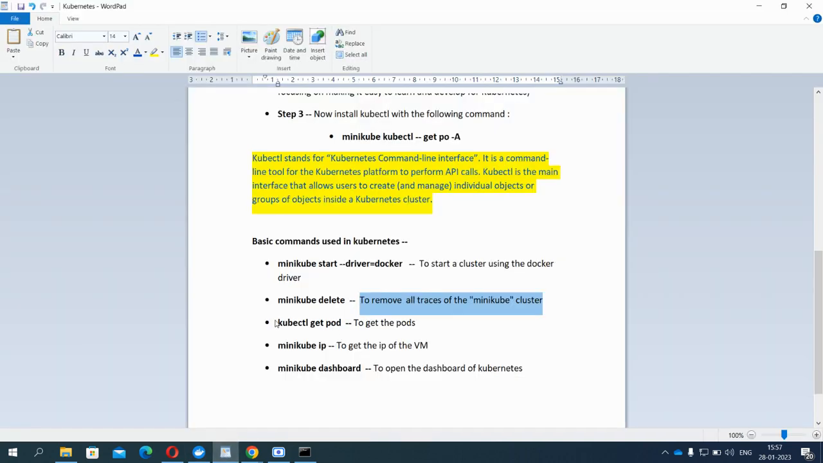And this is kubectl get pod. This command is used to get the pods created by us, and this command is used to get the IP of our minikube, and this command will open the dashboard of Kubernetes. So I'm going to use all of them.